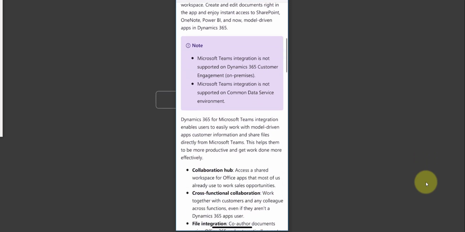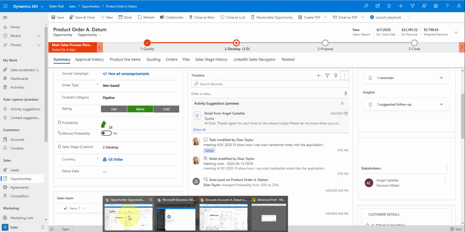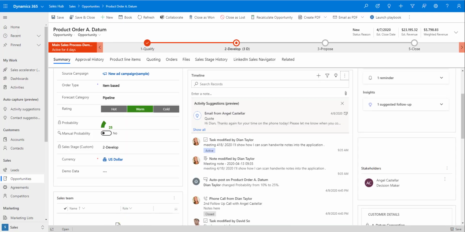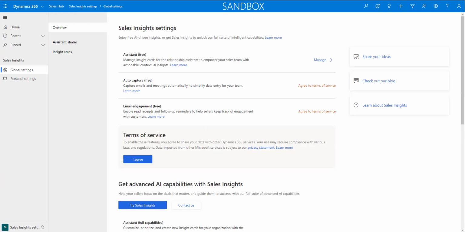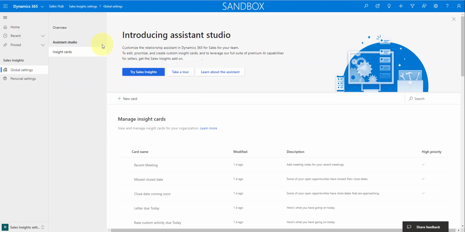All right, so this is great, but now let's take a look at how we can turn some of these things on. So let me just go back over here. So the first thing you need to do is in the Sales Hub, you need to go to Sales Insight Settings, and you need to turn on the Relationship Assistant. There we go, or the Sales Insight Assistant as it's called right now, formerly known as the Relationship Assistant.